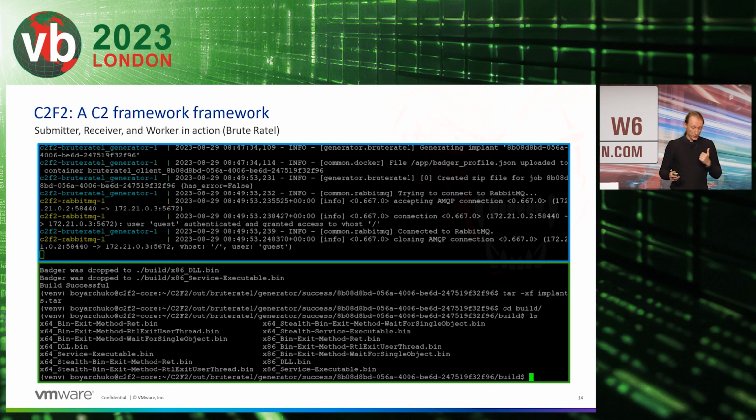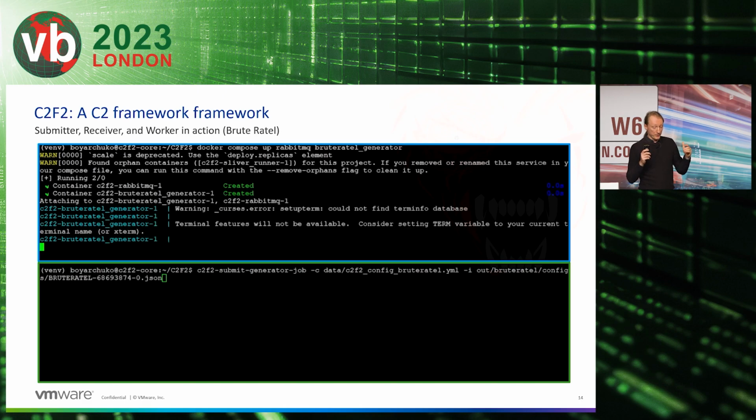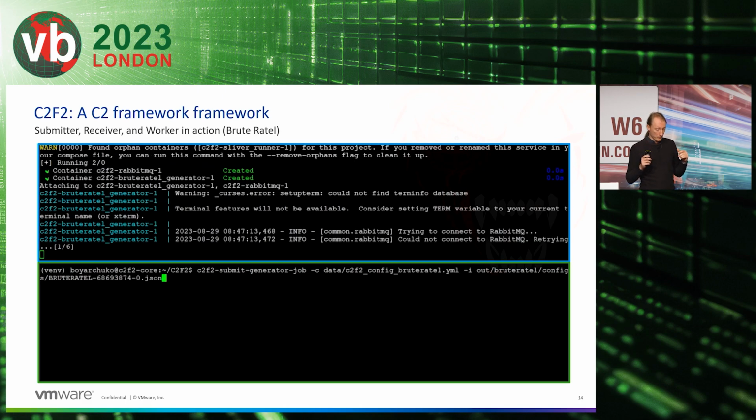Now I'm going to show you the submitter, receiver, and worker in action. So everything all together. You have two console windows here. The top one, the blue one, is where we are running a Docker container with the BrootRatel generator that generates implants and a RabbitMQ container. And the bottom one is where we are executing a script that is pushing the config to the worker.